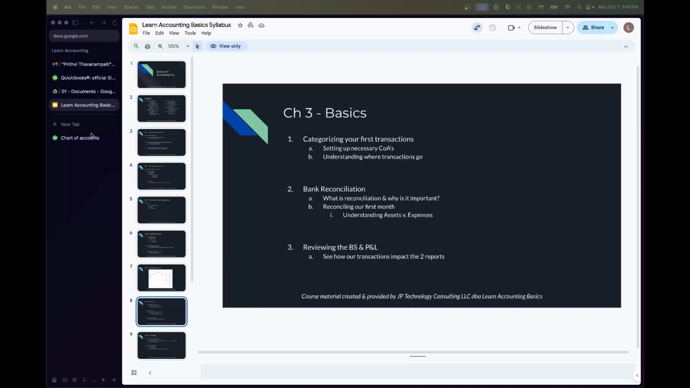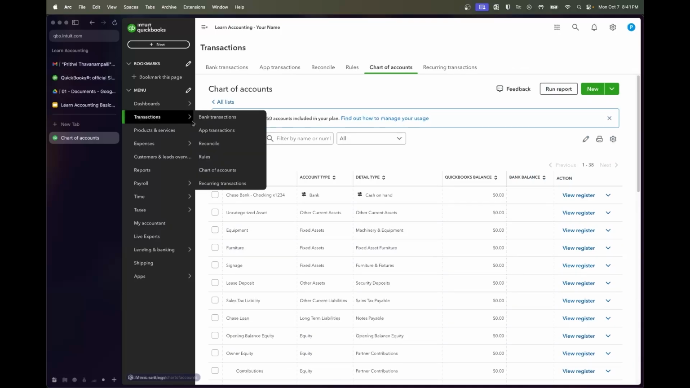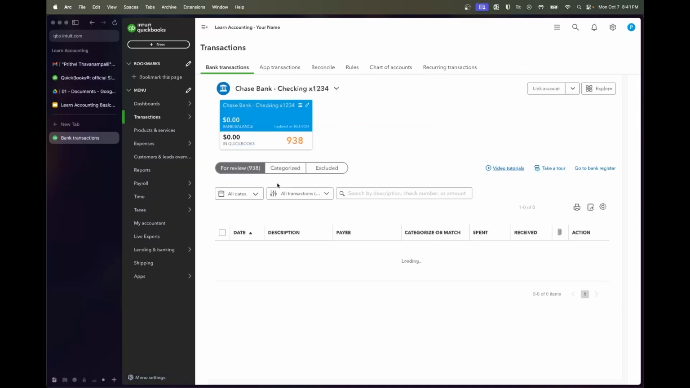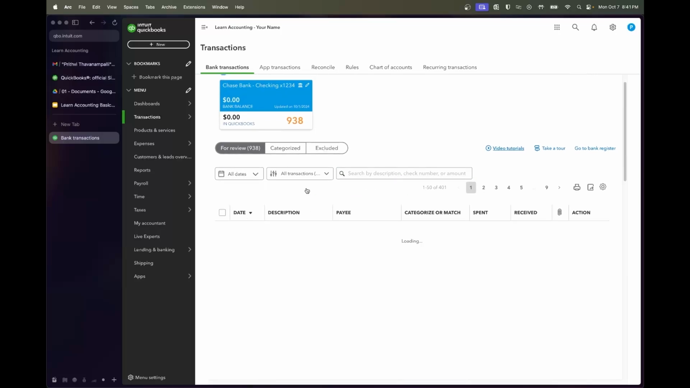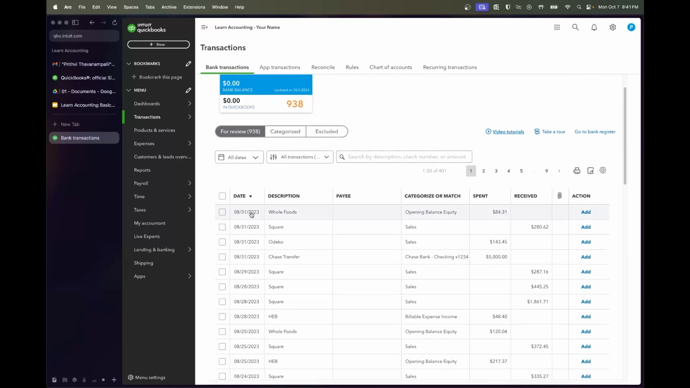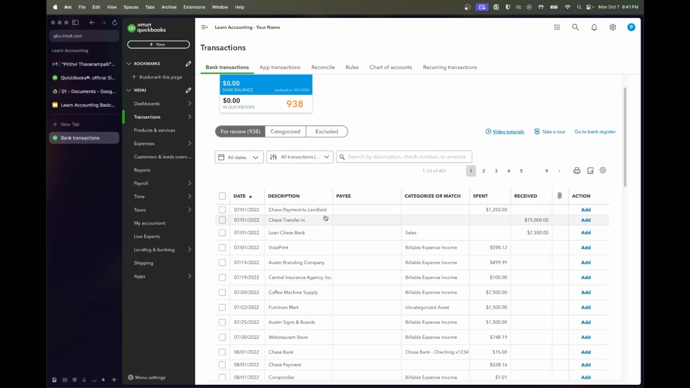So let's get started. We're going to go to our QuickBooks, and we just left off on setting up our chart of accounts. So let's go to transactions and bank transactions, and we're going to do our first set of transactions. Now, the first thing you want to do is, it will by default give you the latest transactions. So flip this to where you see the oldest transactions, because in general, you can't really reconcile an account backwards. So you have to reconcile it from the oldest date towards the newest date.